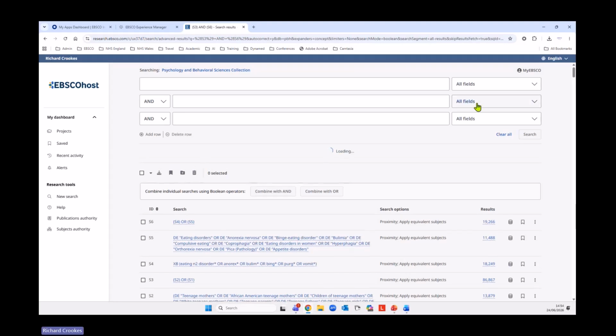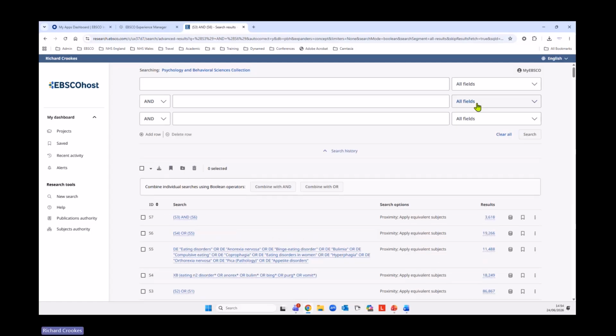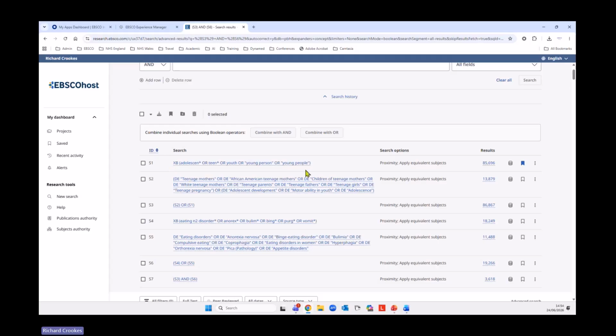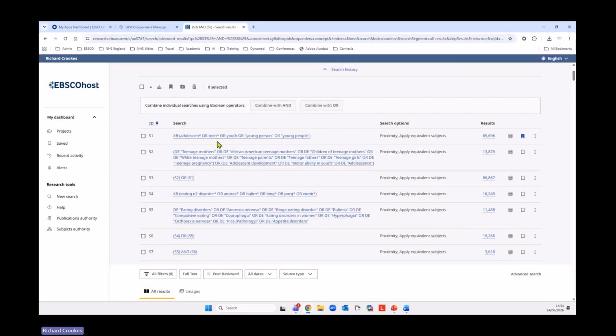So we should see that in a minute appearing on screen. Again, if you have any questions or comments on this approach or any of the elements that you see in the new interface, please feel free to share that in the Teams chat. I'll click ID now just to resort this. So you can see how we start off with the sets about adolescents, the sets on eating disorders, and then we combine them together S7.